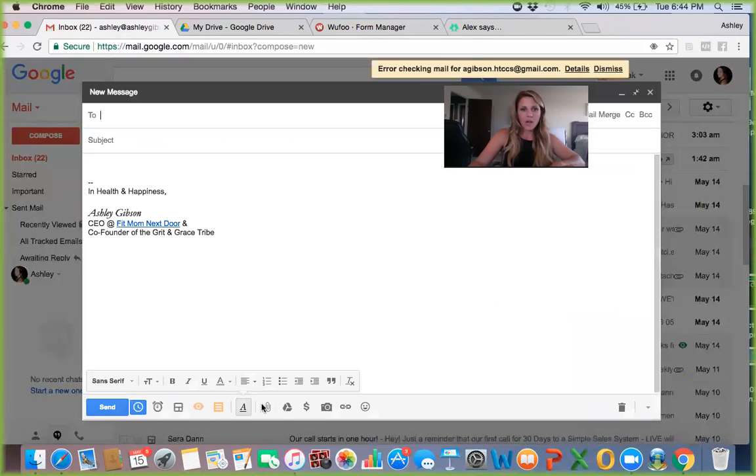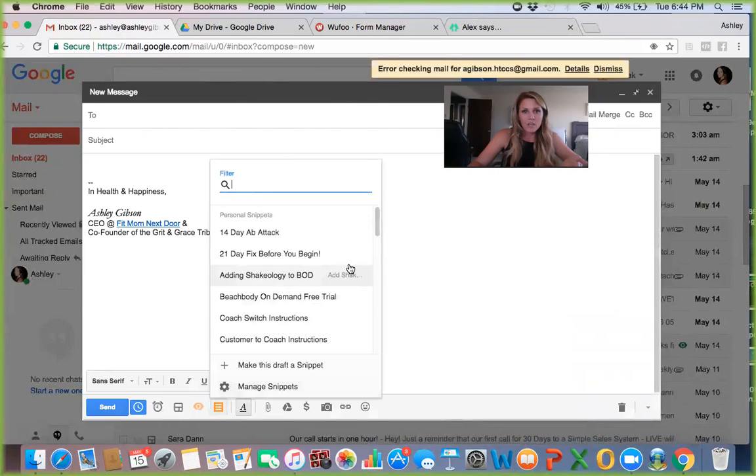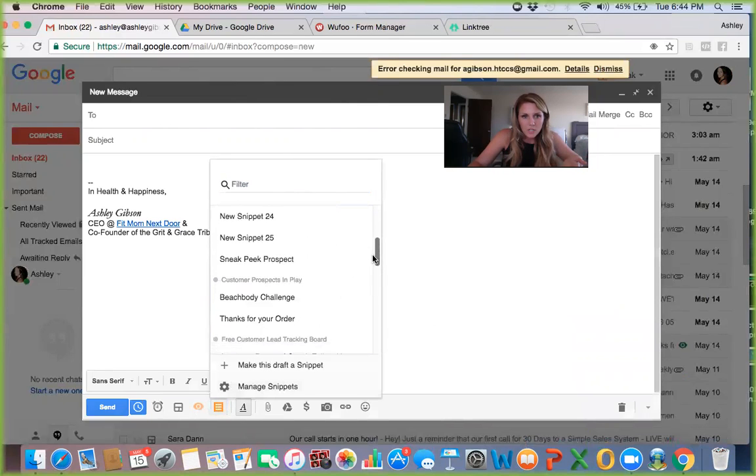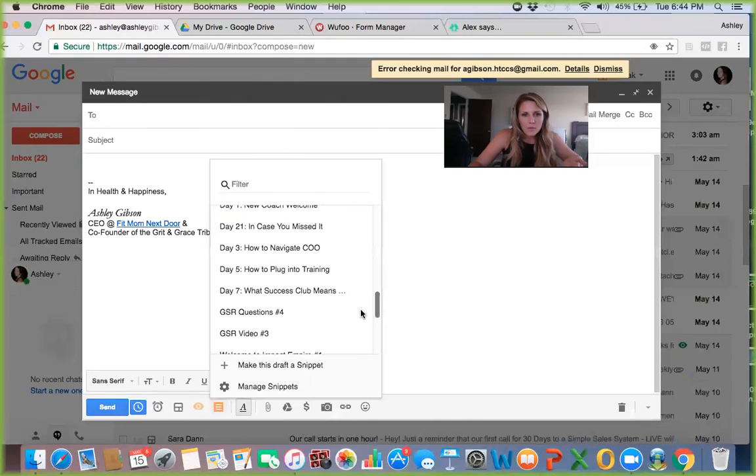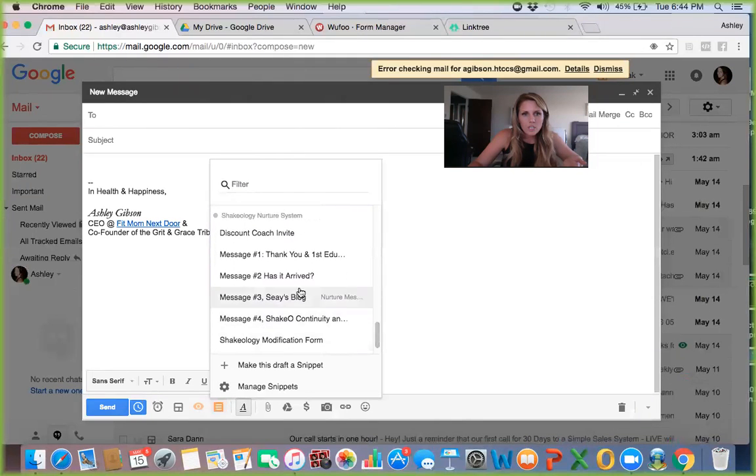then I will get this little icon, looks like a piece of paper, and it's called snippets, right? So snippets are ways to save the same information. So just like I was explaining the Shakeology email, I'll show you. I have the Shakeology Nurture System. So I have message 1, thank you, and first education piece.